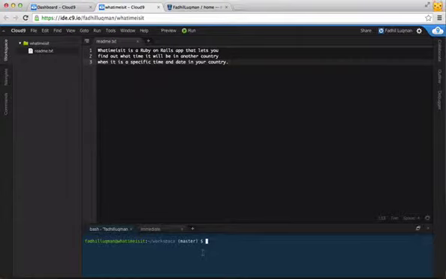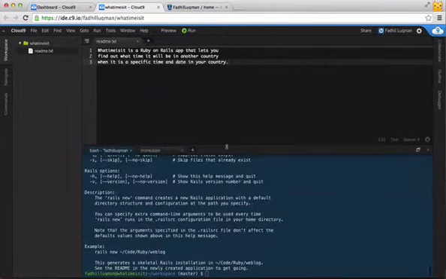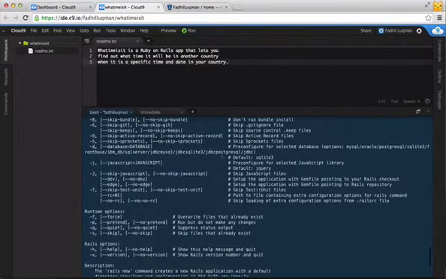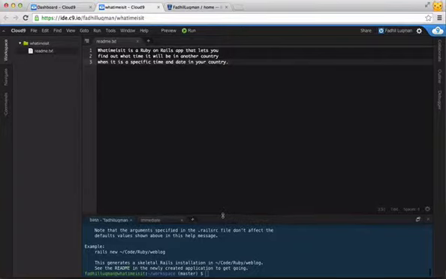And since we selected Ruby on Rails when we created this workspace, our environment should come prepared with the Rails command. You can get help on how to use the Rails command by typing rails help. This is true of most commands you'll type in the terminal. If help doesn't work, try --help or -h or --h.